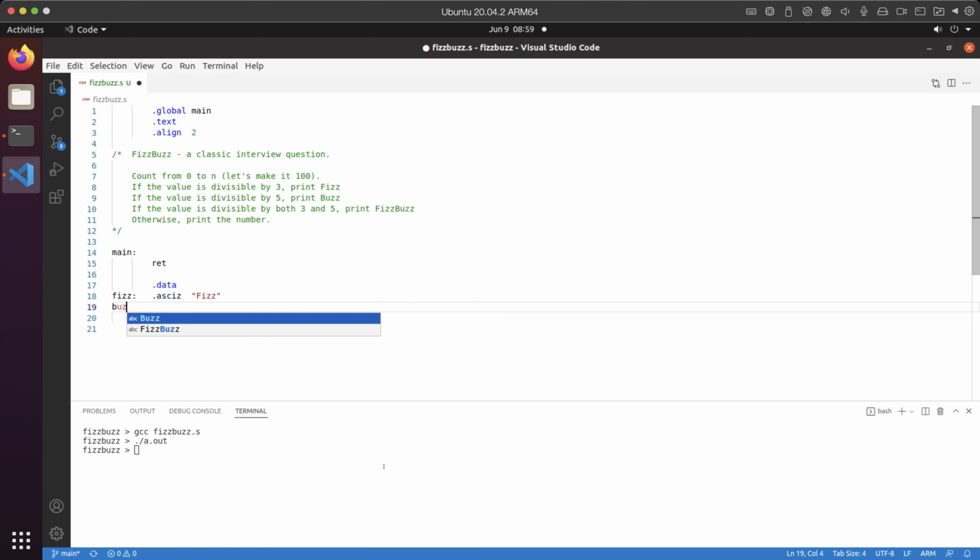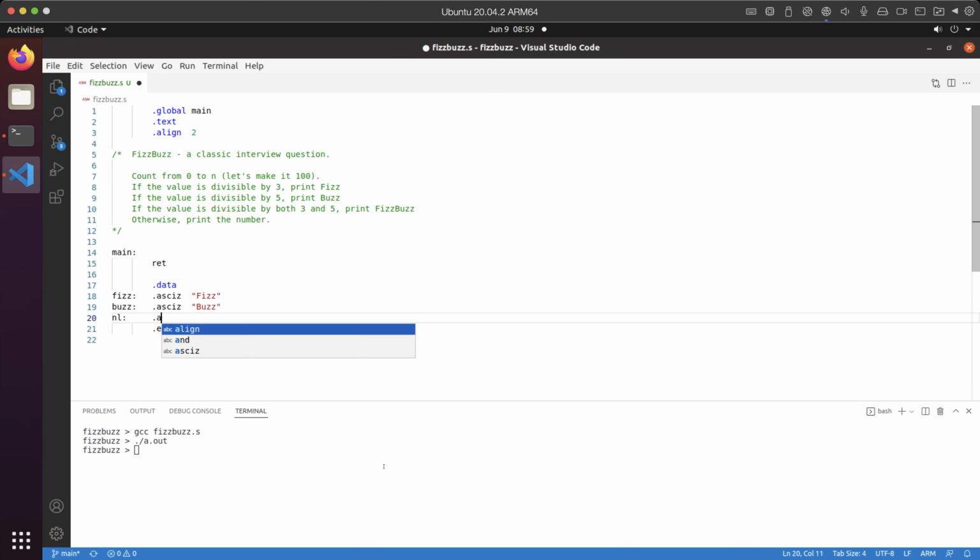Okay, so here comes buzz. .ASCII Z buzz, and here's my new line, .ASCII Z, new line. And I also need a template for printing the number if it's neither a multiple of 3 nor 5. So let's do that. Here's the format for printf, and that's going to be print me a number and give me a new line. Okay, so I added that.